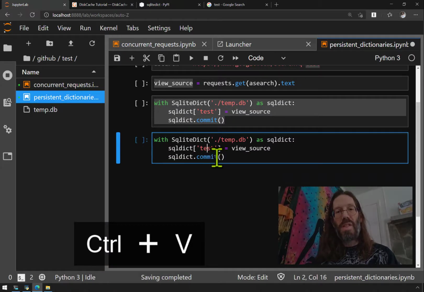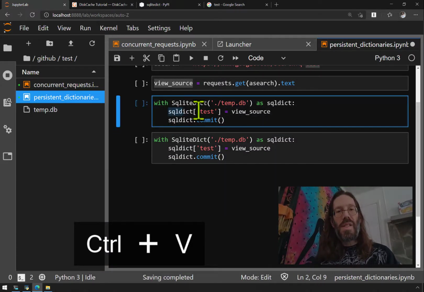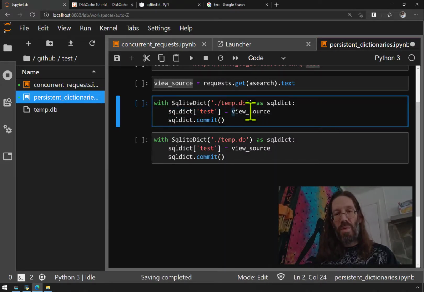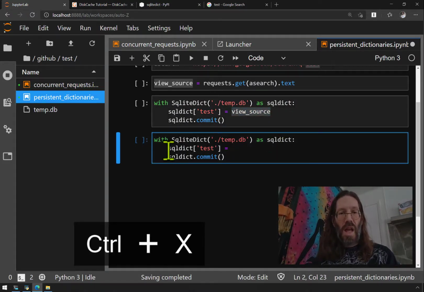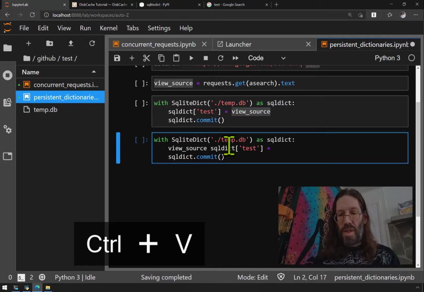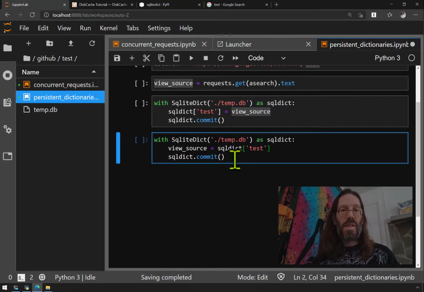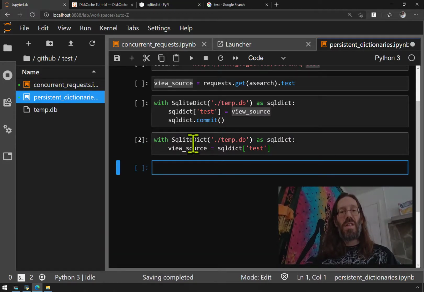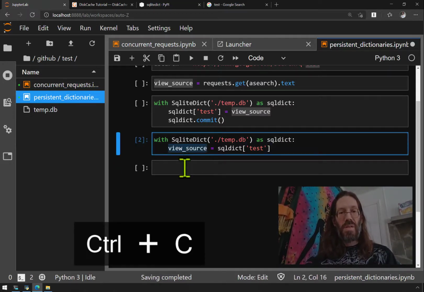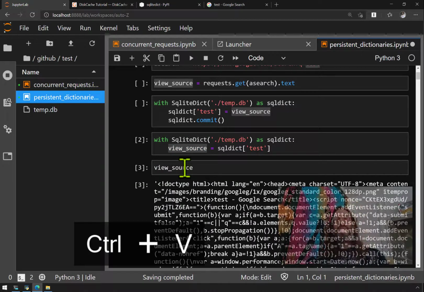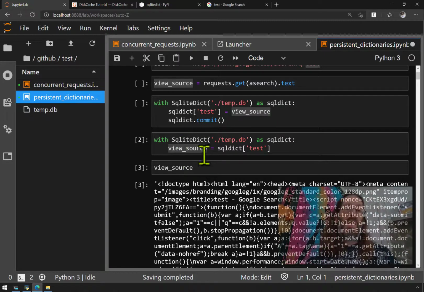This is a point you need to get. Whereas I was setting a key equal to a value, I am now setting a value equal to the retrieval on a key. Okay? And I don't need the commit because it's a read-only event. And there is my web scrape. Persistent dictionaries, ladies and gentlemen. You could do that against 100 searches or 1,000 searches.